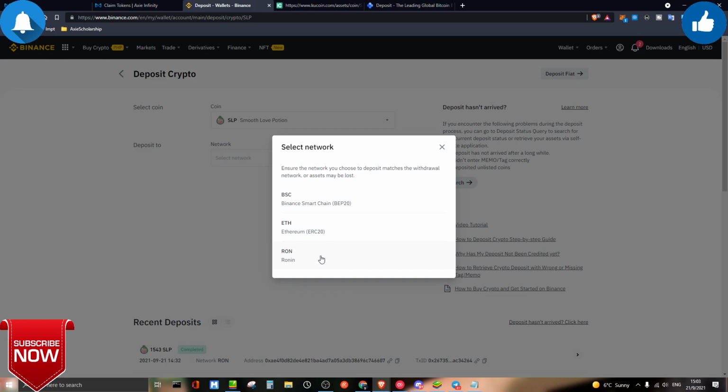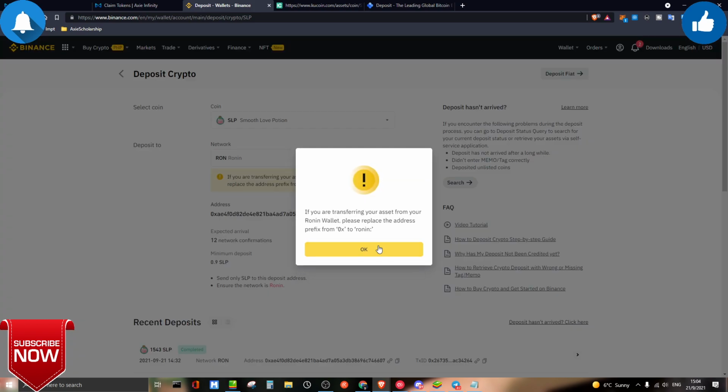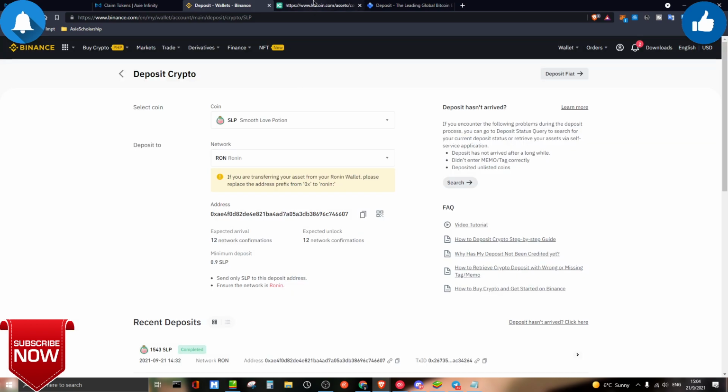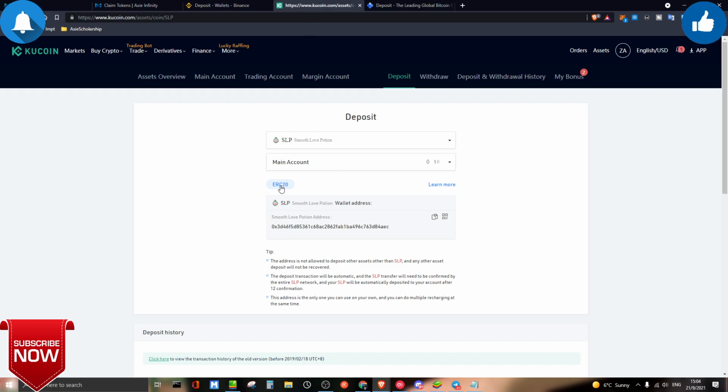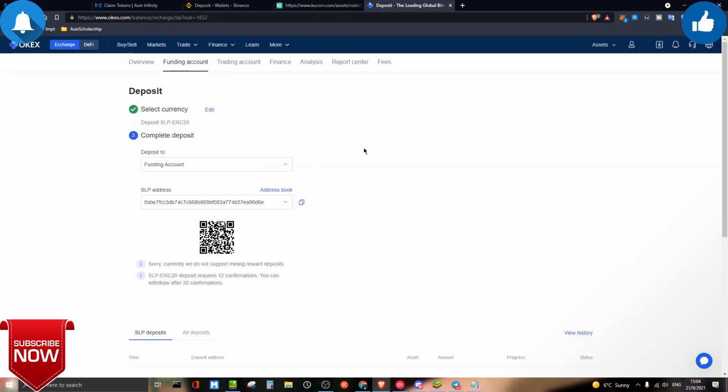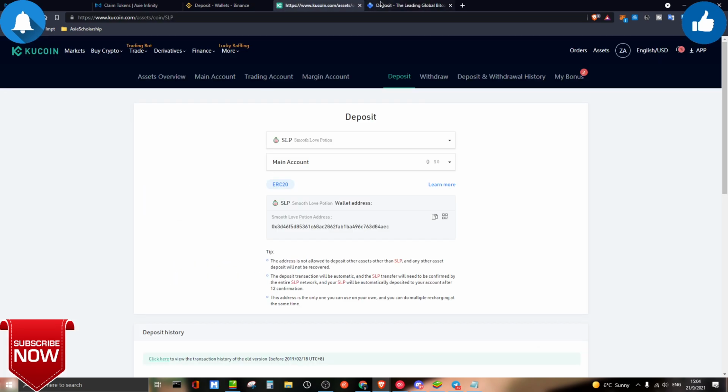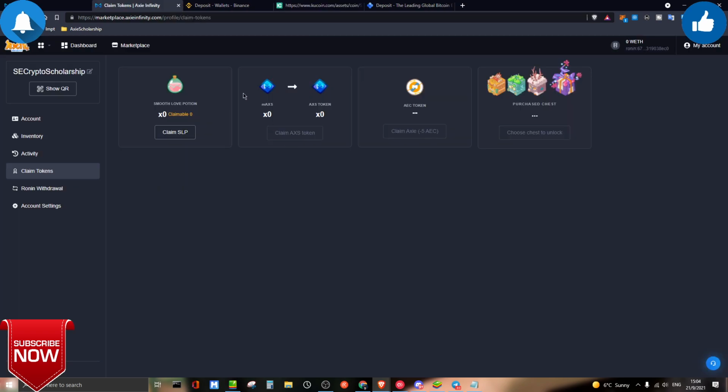If you do not want to use this Ronin as access, you will need to do another way, which is to send your SLP to the ERC20 network. On OKX it is the same. KuCoin and OKX support SLP as well, but the SLP they support is only the ERC20, which is on the Ethereum network. So I'm going to teach you how to bridge your SLP from Ronin to Ethereum. We are going to do the bridging later, so I'm just going to keep this segment here by doing it all in Ronin.